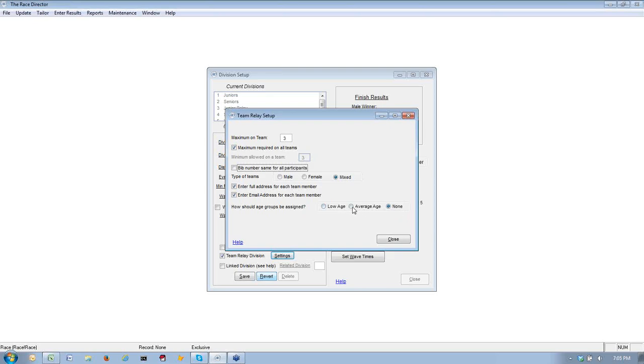The most common setup for age groups, if you do want to do age group reporting, is average age. So if you have this setting on, the average age will be determined for each relay team, and you can set up age groupings accordingly. But in this case, we won't be using age groups.